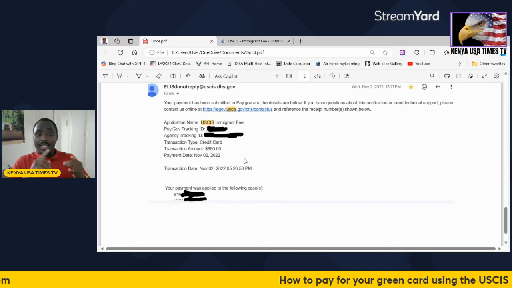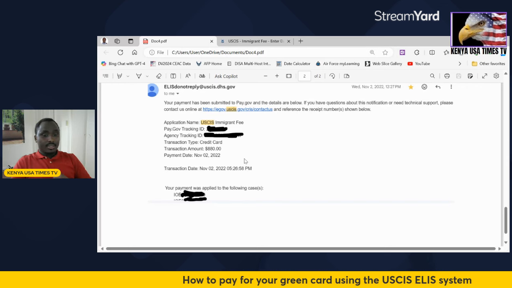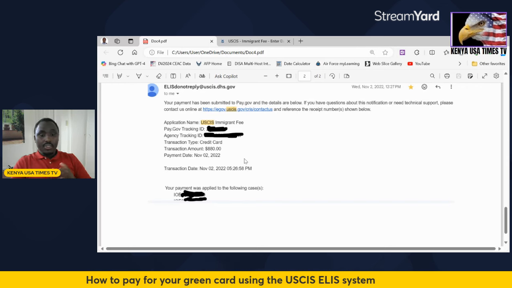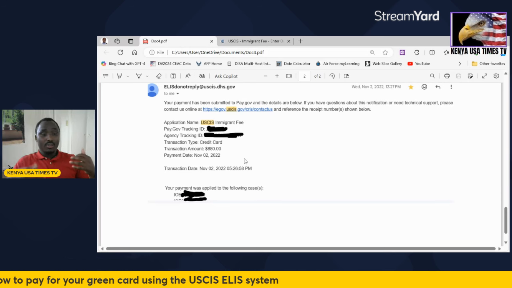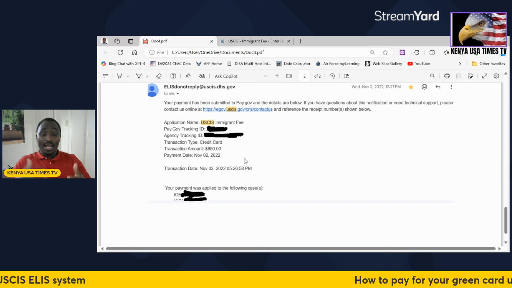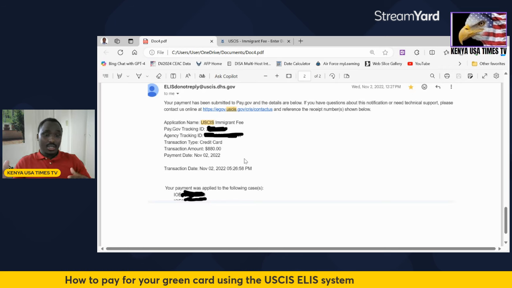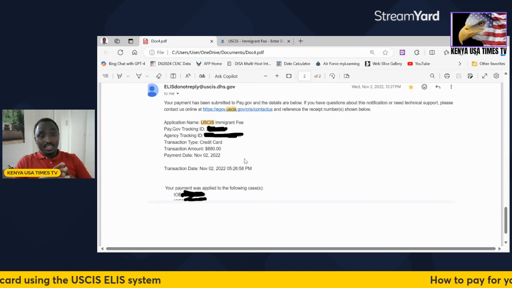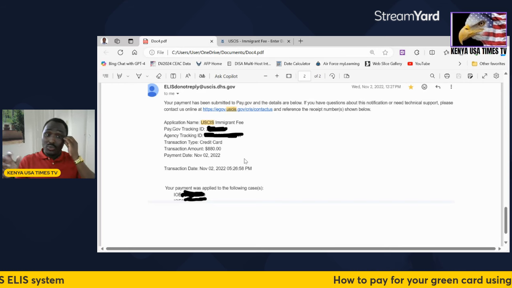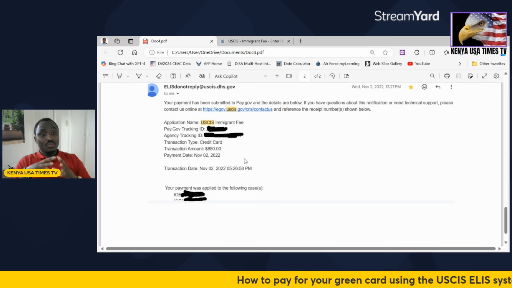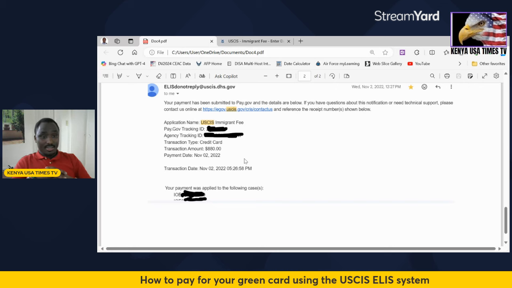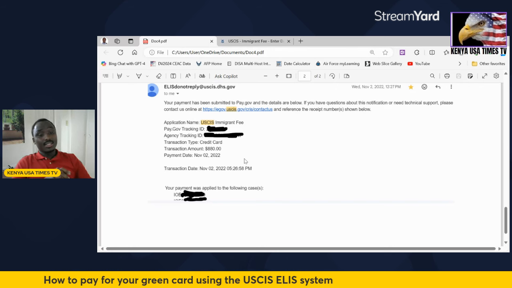Yes. Especially the green card, you have to pay. Your social security, you don't have to pay. It comes automatically. And you don't have to apply while you are in the US. I've seen some people trying to apply again for the social security number. No, you don't have to apply. You had already applied while submitting the DS-260. There is that section whereby they ask you if you would like to have an SSN or social security number.